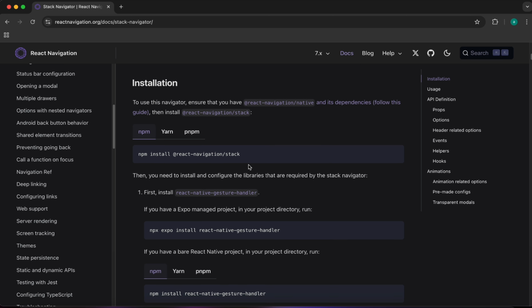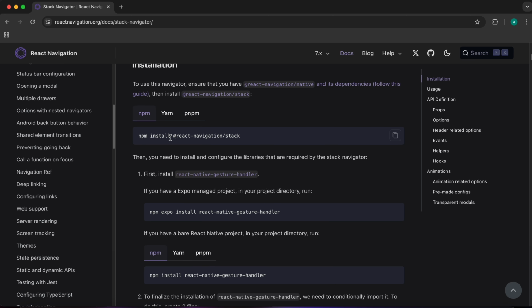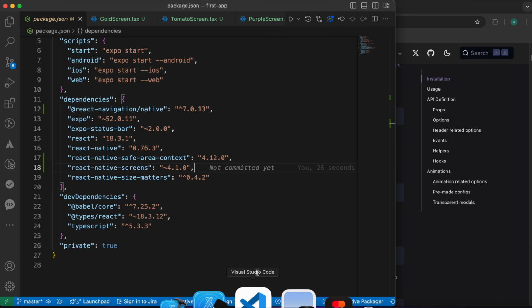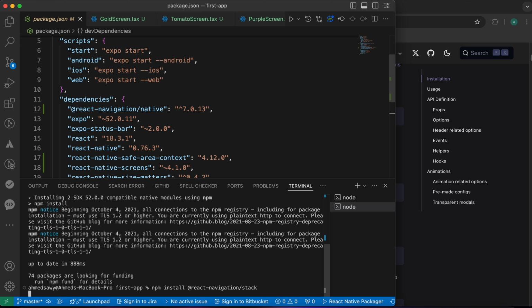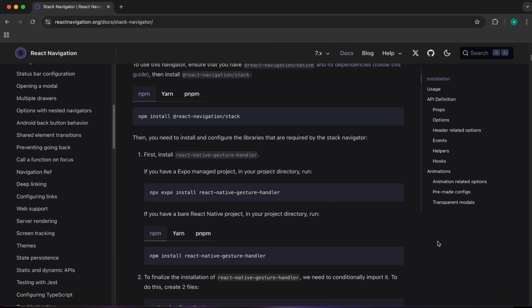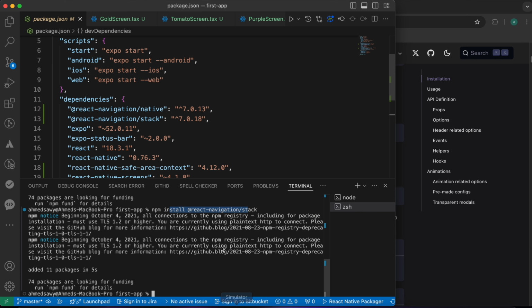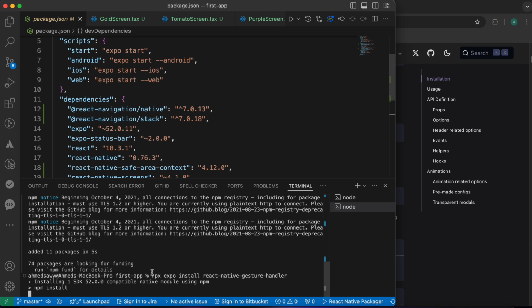Okay, first installation, we need to install this library, React Navigation Stack. So let's copy this code, go to the terminal, paste it and press enter to install this library. Then we also need to install React Native Gesture Handler. You have to pay attention one more time. Please use this code with Expo, not this. So copy the first one because we are using Expo CLI, not React Native CLI. Let's go to our terminal, paste it and press enter to install this library also.